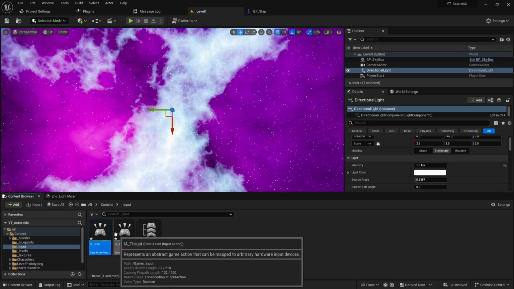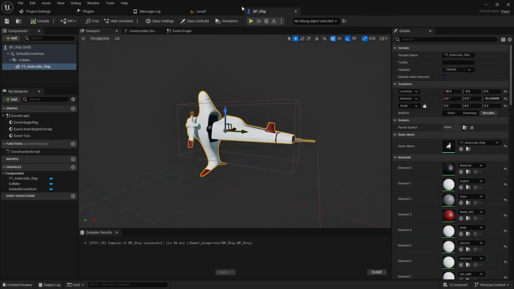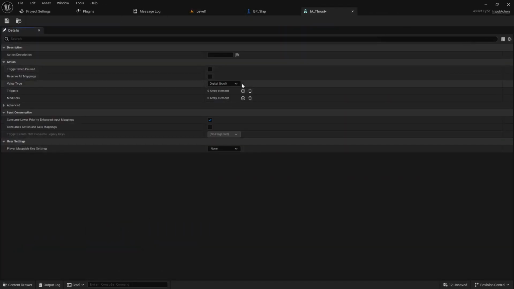So let's open the input actions first. And the default actions come in as digital booleans, so basically buttons on off. This one we're actually going to set it to a 2D vector. And that's pretty much it. So we can close out of that one. And we'll do the same thing for the thrust. It'll be a 2D vector.